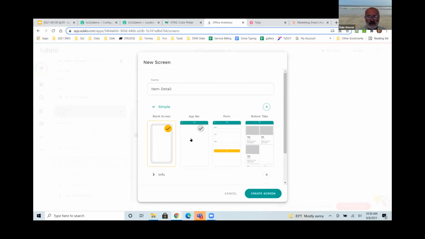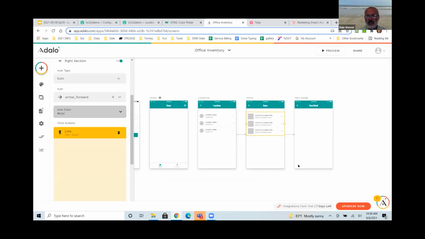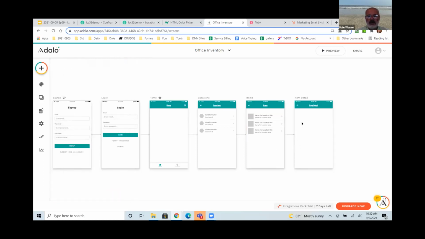And I'm going to make it look like all the other screens that we have and create the screen. So now the click of the right section is going to link us to item detail, and we don't have to do any more than that. Within item detail, we're going to add some controls.